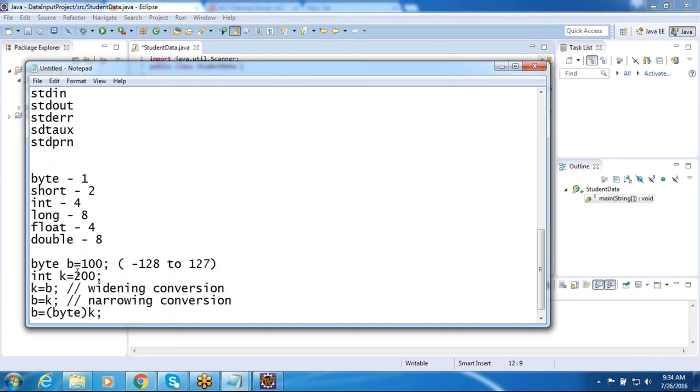Okay, so here byte b equal to 100 is fine, int k equal to 200 is fine, but when you write k equal to b, there is no problem, because 100 can be converted to a 4 byte number. But here a 200 number actually requires 2 bytes. So a 2 byte number you can't convert into 1 byte. If you try to do that, what happens? Data will get truncated.